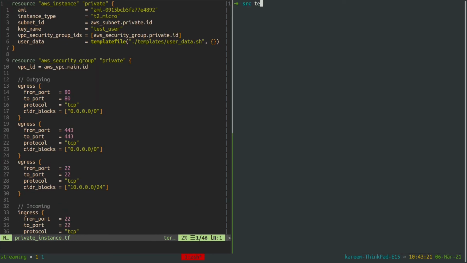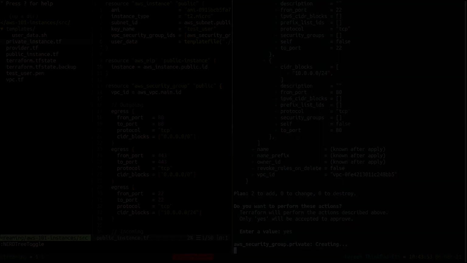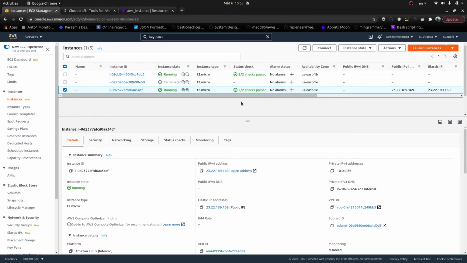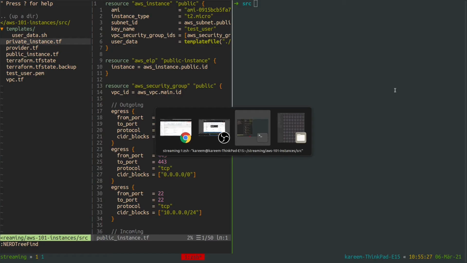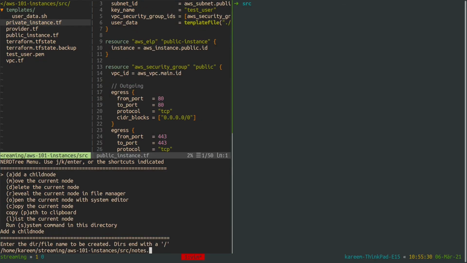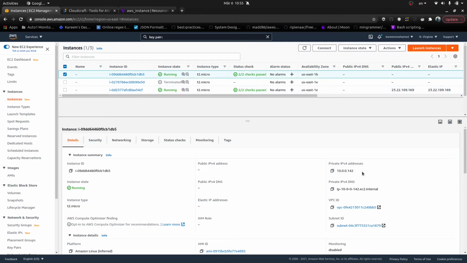So let me try to reapply again. Right now I have two EC2 instances running. One of them has a public IP address and the other one is a private EC2 instance, and it has this private IP address. Let me copy these addresses in a file, because I will use them right now. And I also need the private IP address, this one.